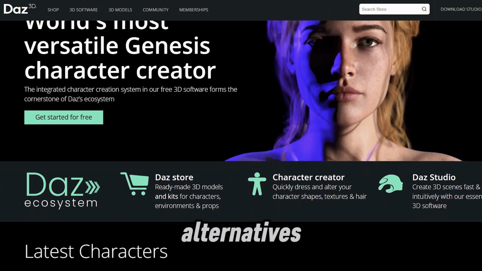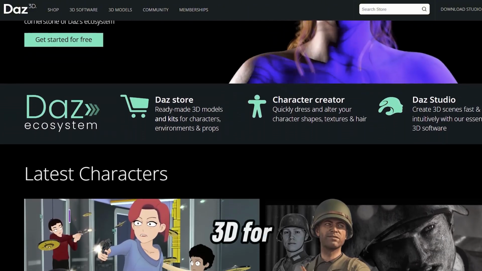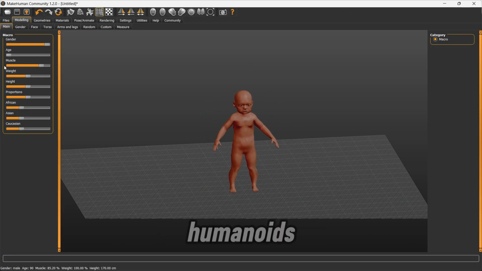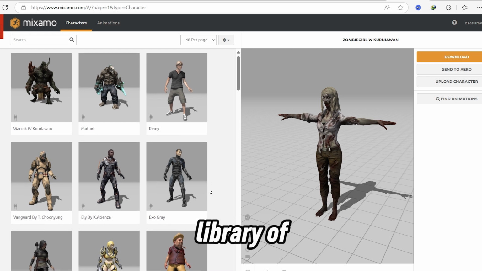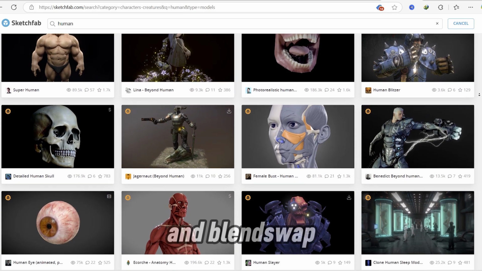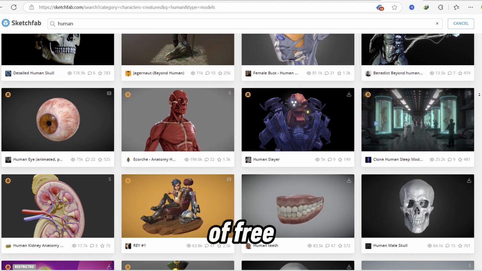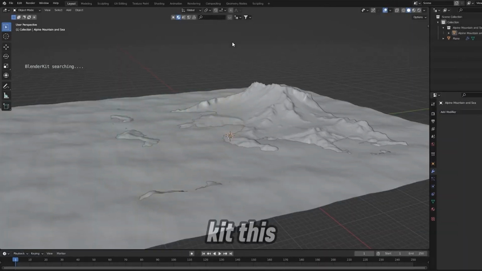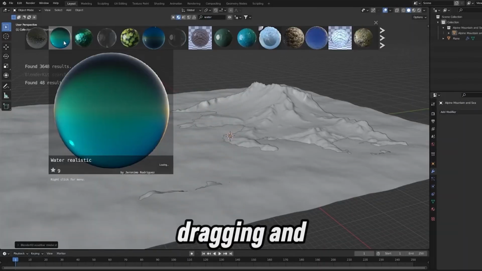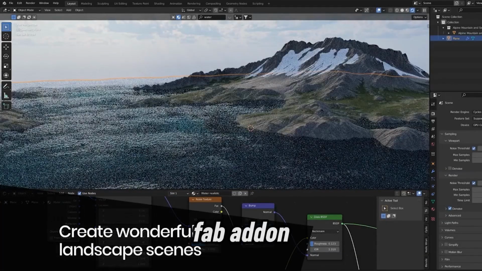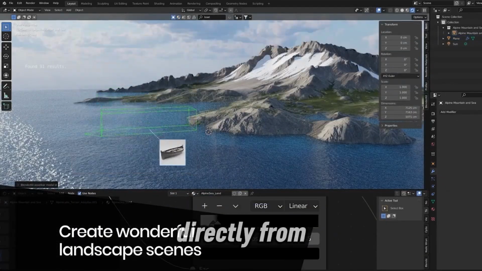For free alternatives, you can explore Dash 3D for highly detailed models, Make Human for customizable humanoids, Mixamo for a library of free characters and animations, and websites like Sketchfab and BlendSwap for a vast collection of free 3D assets. The other essential add-ons you will want are Blender Kit. This is crucial for easily dragging and dropping tons of different assets into your scene. And the SketchUp add-on, if you want to import models directly from SketchUp.